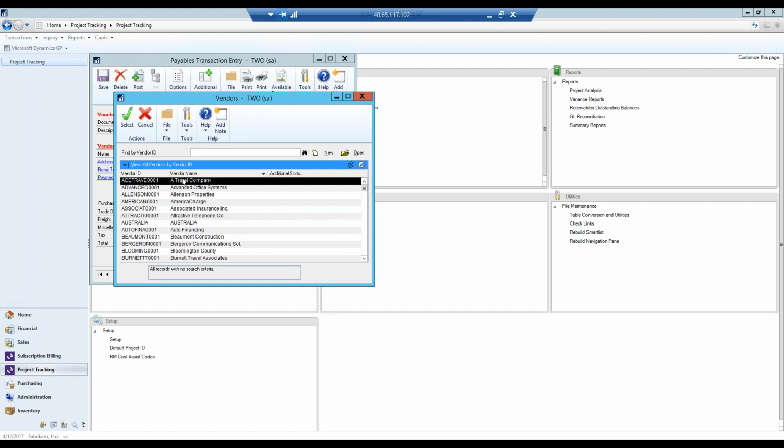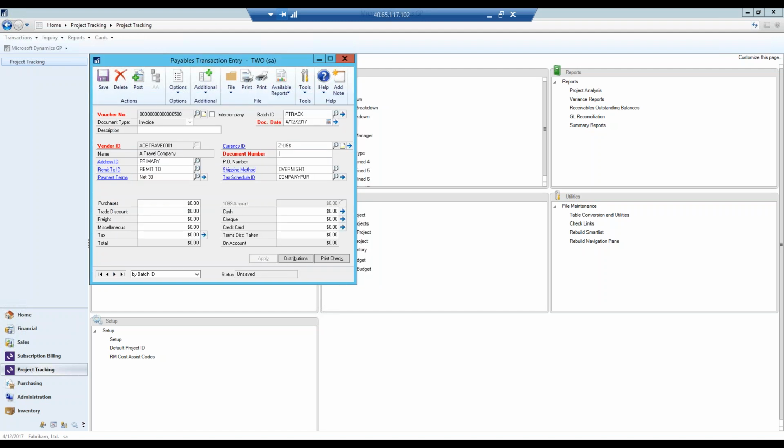I'm going to select a travel company because that is my favorite vendor. Oh, let's make that $300. Okay, so I've entered in a $300 payables invoice. Now, if you're fully set up with GP and your distribution accounts are defaulting in for you, you may or may not need to go into the GP distribution window. So if you don't need to go into the distribution window, you can go right up here, additional and project distribution, which will then open the project tracking distribution window.